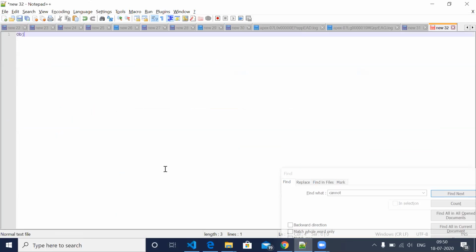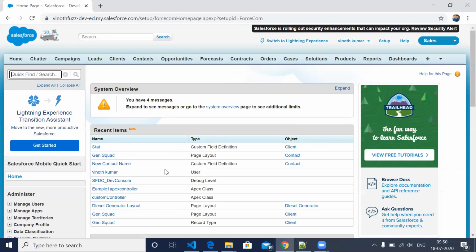We will see how to create a new object, and in that one, fields, and tab for that particular object. Already we have this many existing objects. So each one is an object.